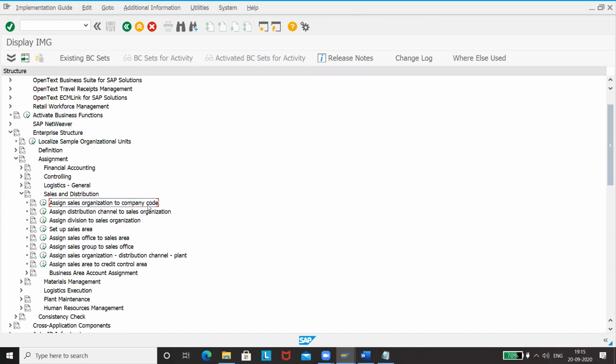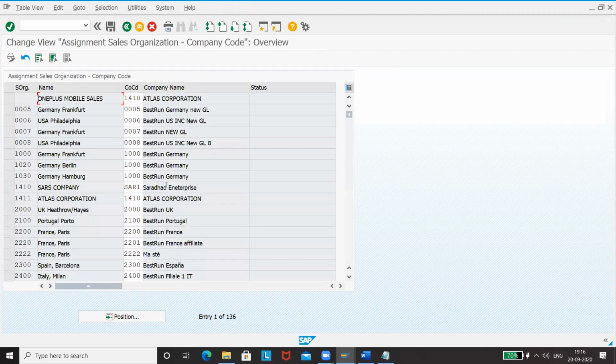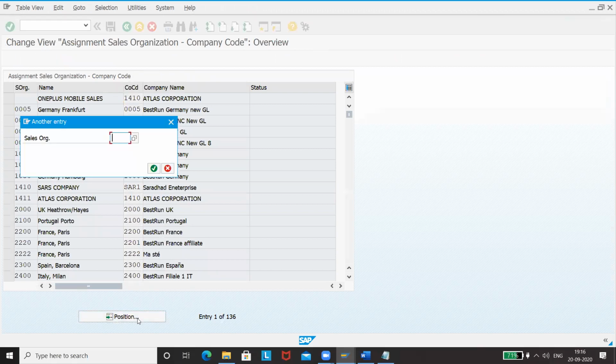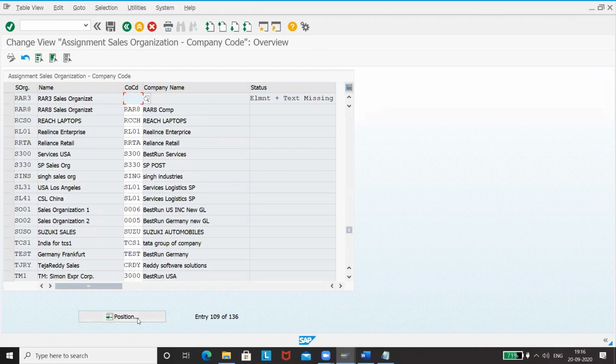So this is important. As I said already, whenever we want to create a sales order, we need this information: sales organization, distribution channel and division are needed. So we will be mapping these among themselves, and this is very much important whenever we want to create a sales order. Sales organization, RR3. You have to give your company code here.